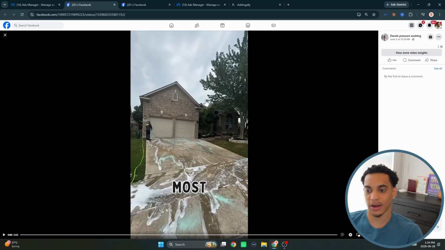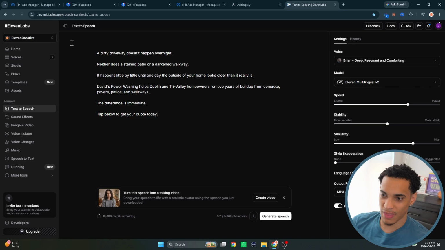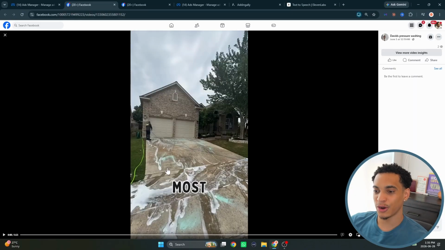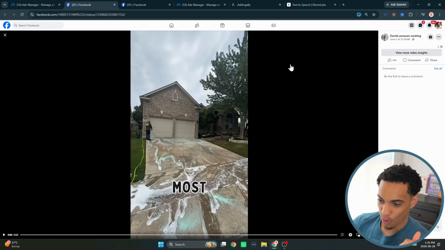I just went on TikTok and I searched up satisfying power washing, satisfying pressure washing videos, and I just downloaded it. And then I went over to 11 Labs AI right here, if you guys want to use it. And then I just typed it down here. You can see a dirty driveway doesn't happen overnight. Then I went over to my editor. I put the audio and I put the TikTok video, and then I just went over to Canva AI.